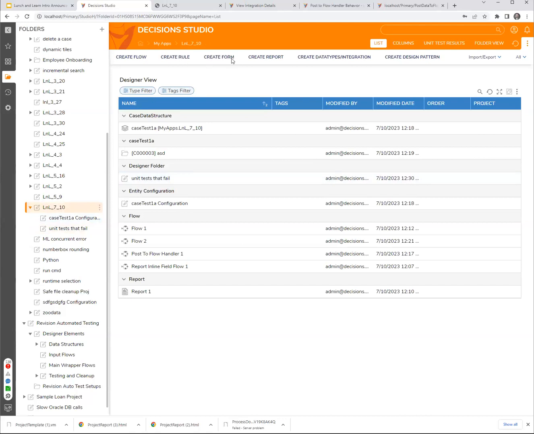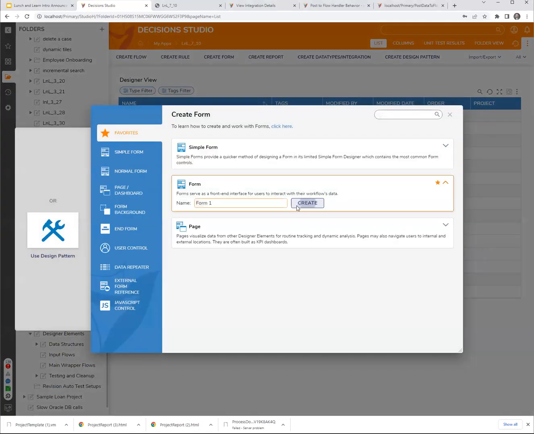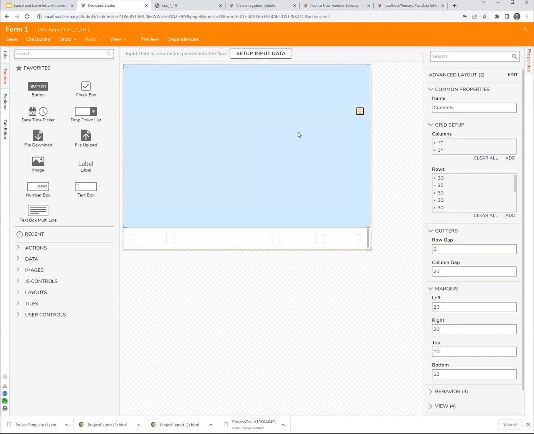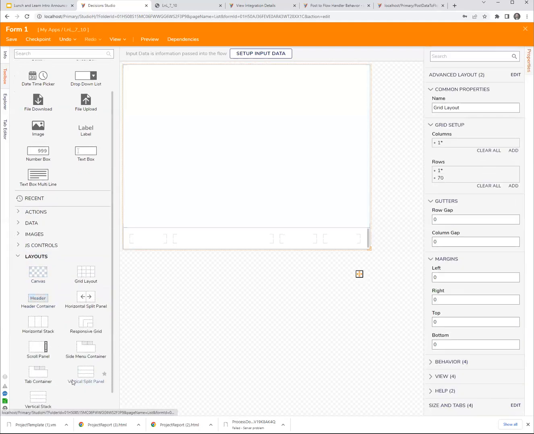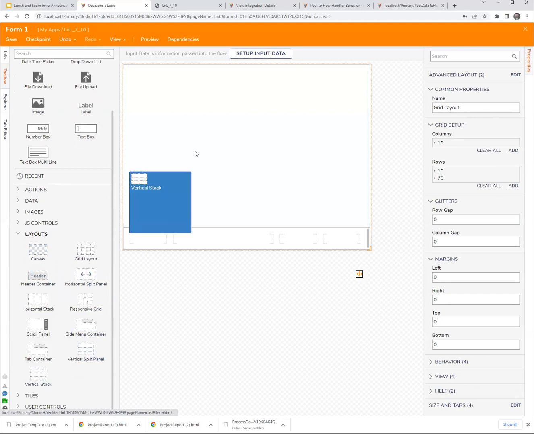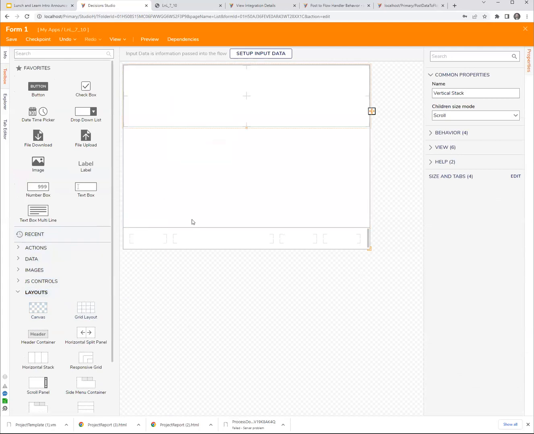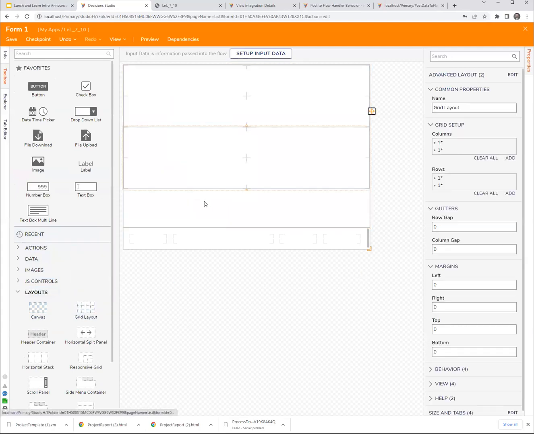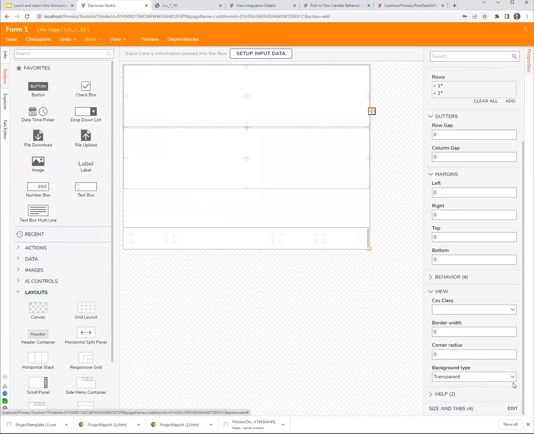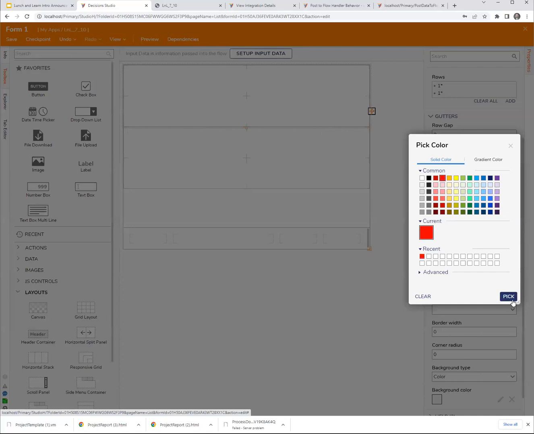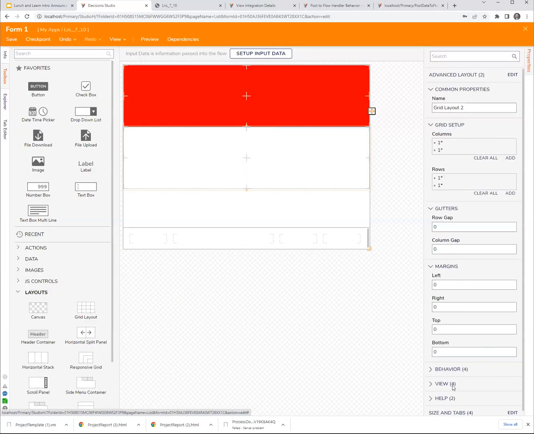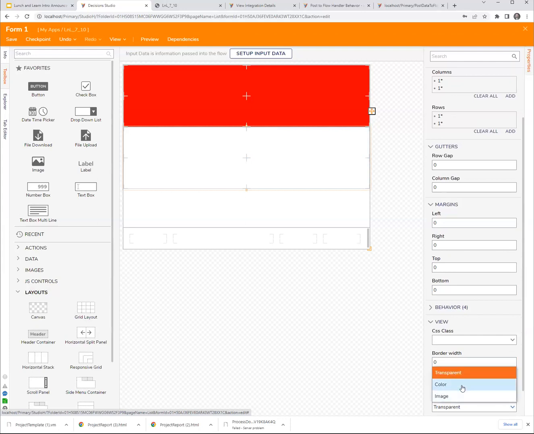So let me create a form here. Here's a form. I'm going to delete this, and then go to layout and find a vertical stack. Here's a vertical stack. Then I'm going to bring over a grid 1 and a grid 2. Then let me go to view and make these colored so I can see them more easily. This one will be red, and this one will be green.